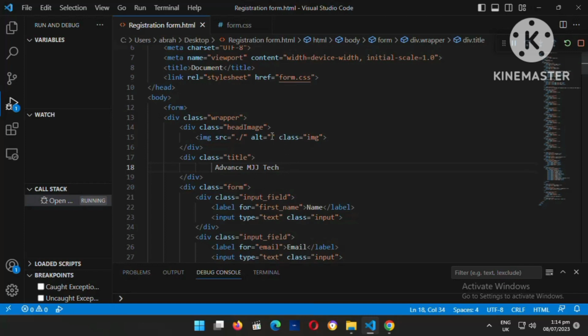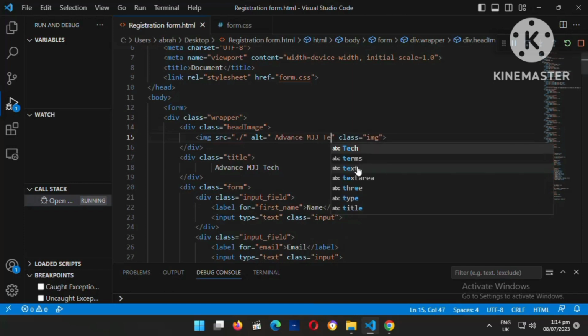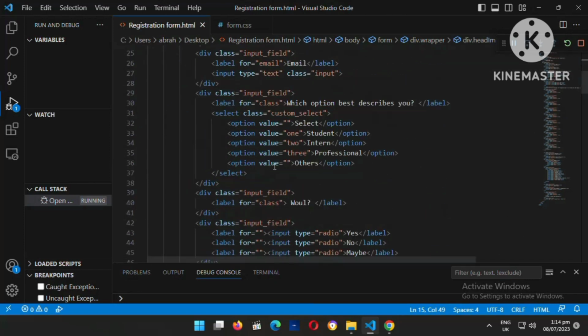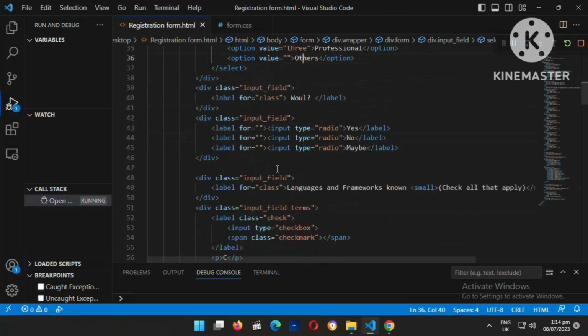And then I'm going to also put the title here for it to appear under the logo, right? Okay, Advanced MGD Tech. Yeah, just the option that you're going to choose, whether you're a student, intern student, professional, or others. So these are it.